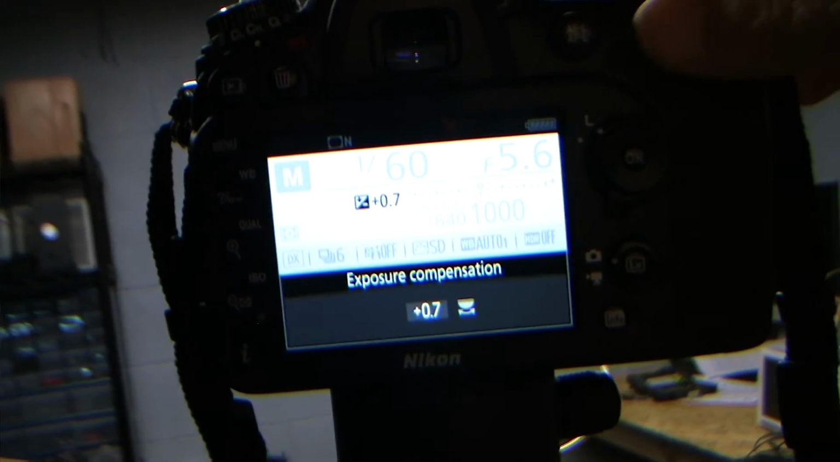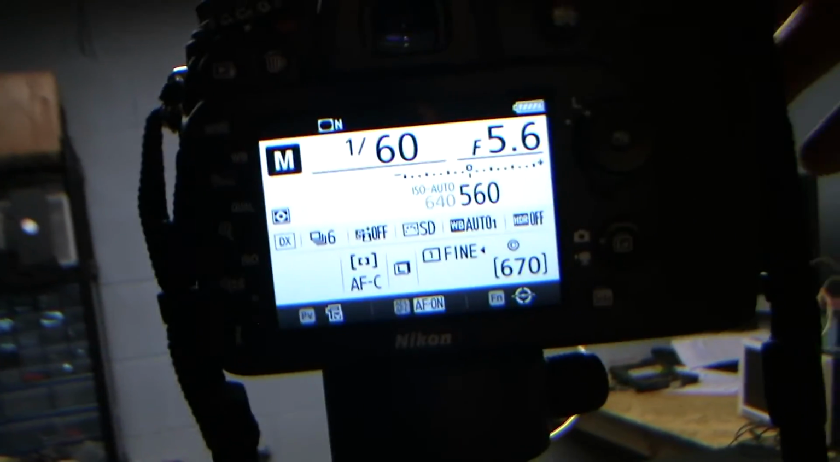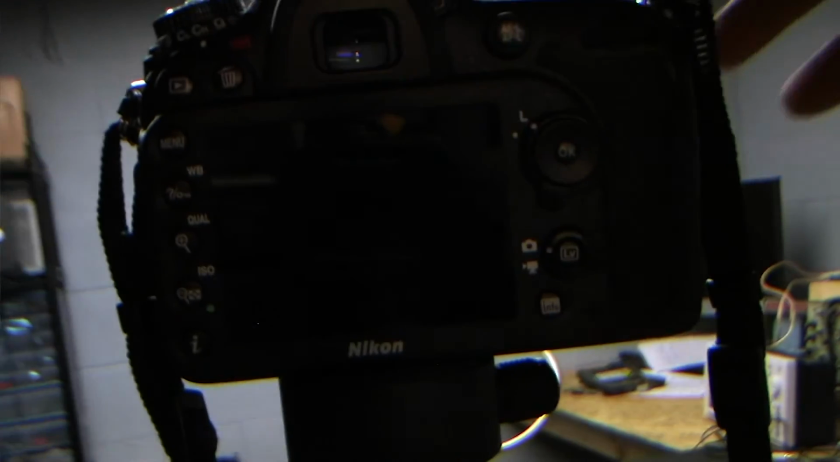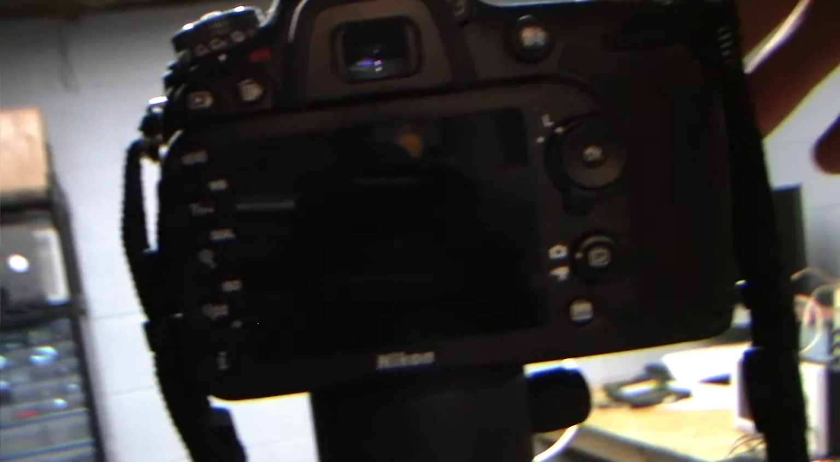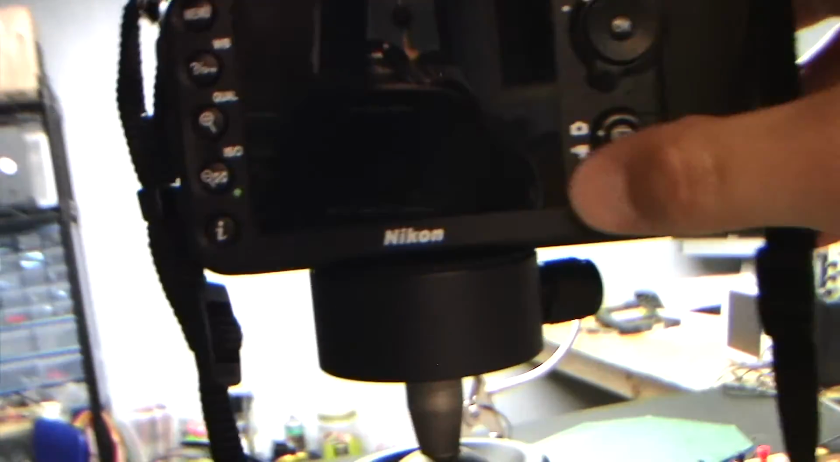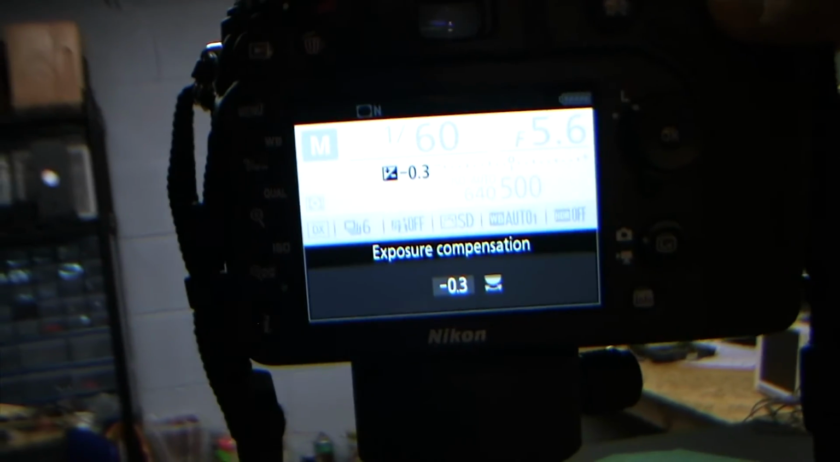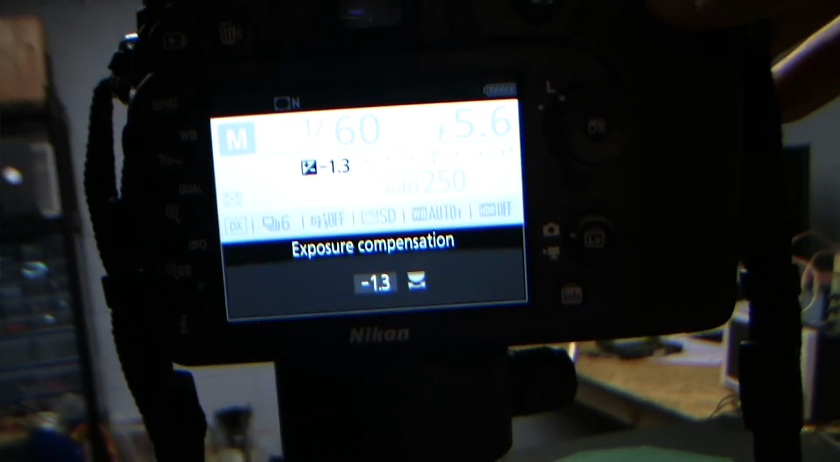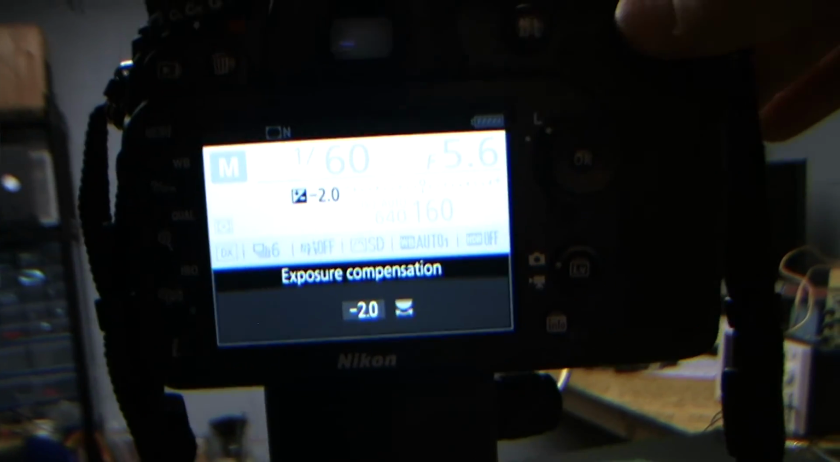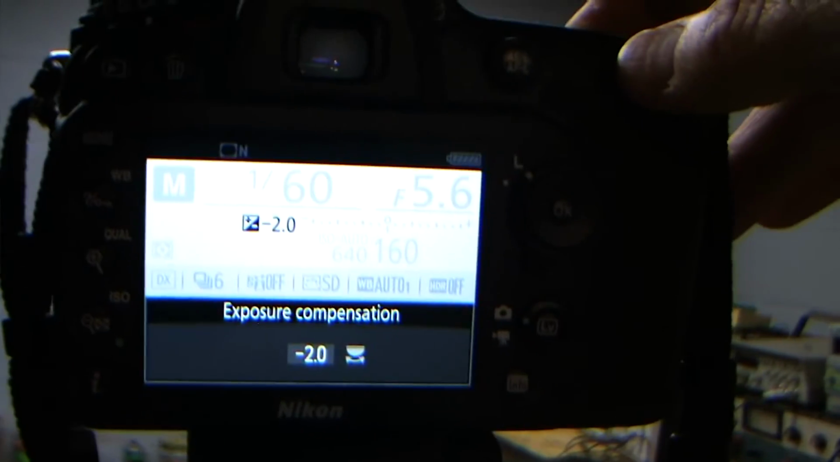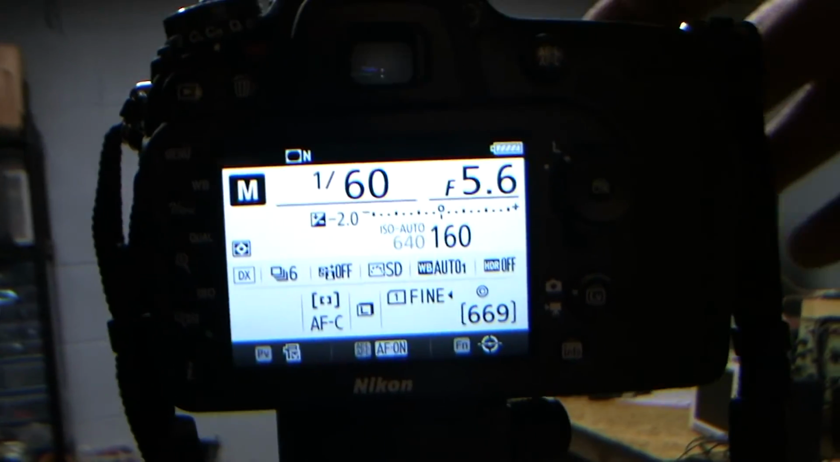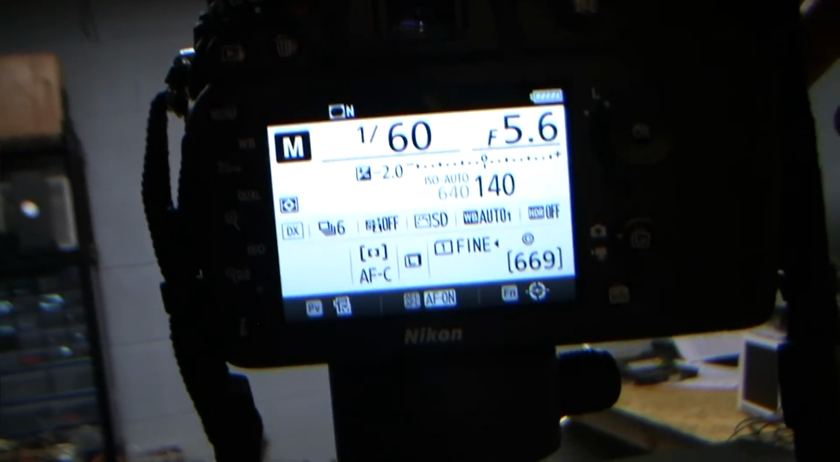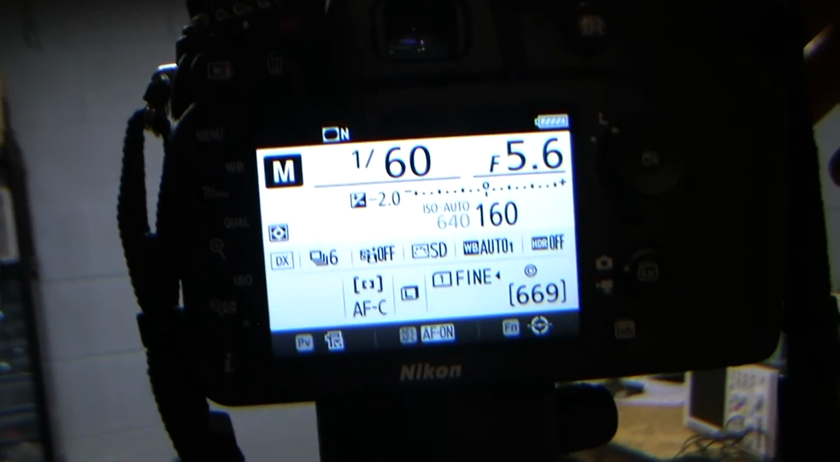So let me go back to 0. Okay, this should be our perfect scenario right here. Nice picture. Let's say I want it much darker for whatever reason. I press my exposure compensation button and start going negative, and look what's happening. The ISO is going down. I now have -2, and the ISO went down to 160. Even though the meter is zeroed out, we're going to get an underexposed photo by -2 stops. Let me take a photo and you can see. Boom, there it is. Okay, so that is what's going on.